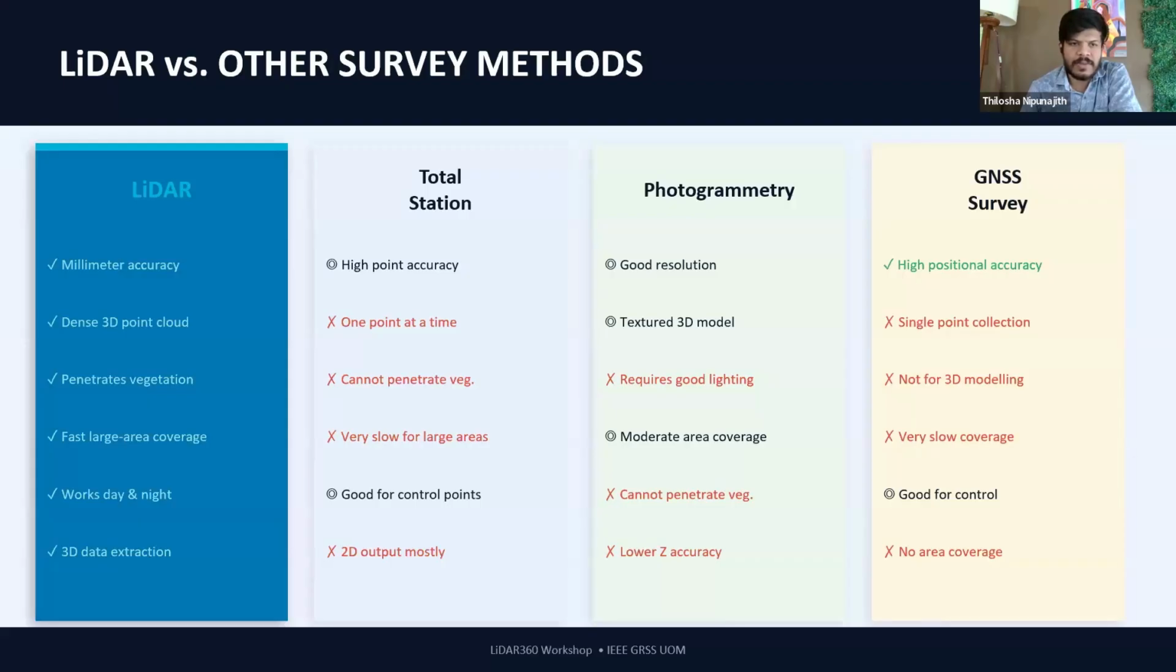So here's a comparison of LiDAR with other surveying methods. You might be quite familiar with these other surveying methods one way or another. Some of you are from an engineering background, some from a geospatial background, and some from other related backgrounds. But still, you might have seen at least a surveyor doing surveying work on a road or construction project.